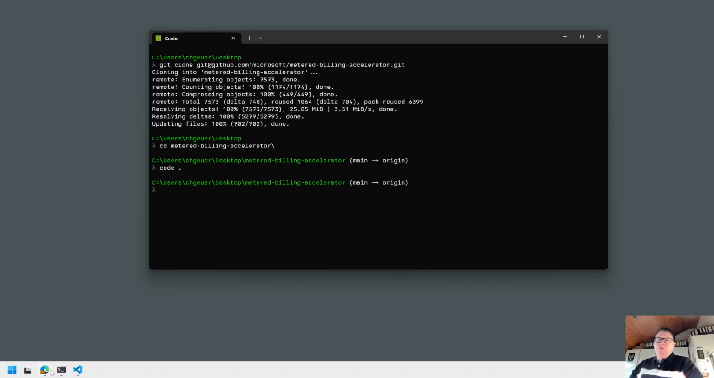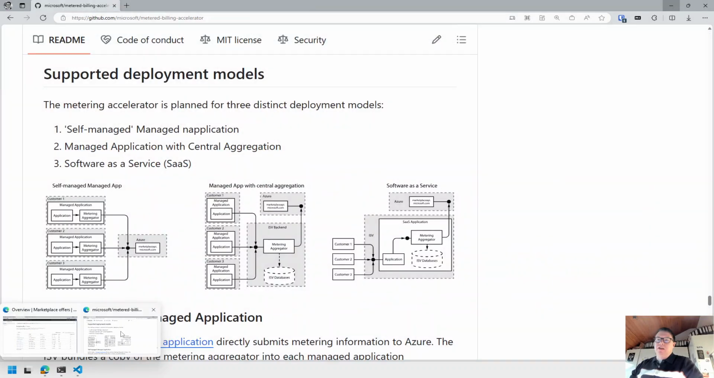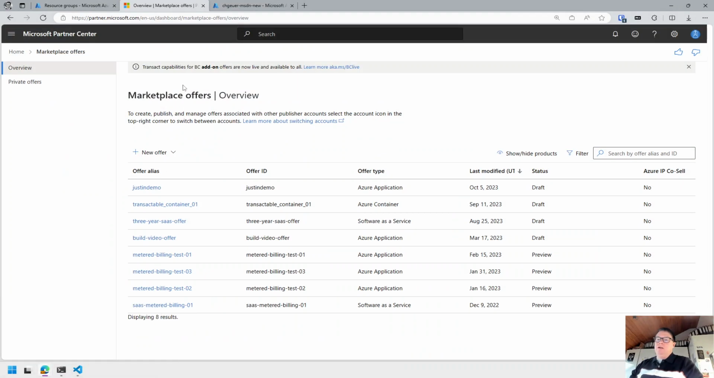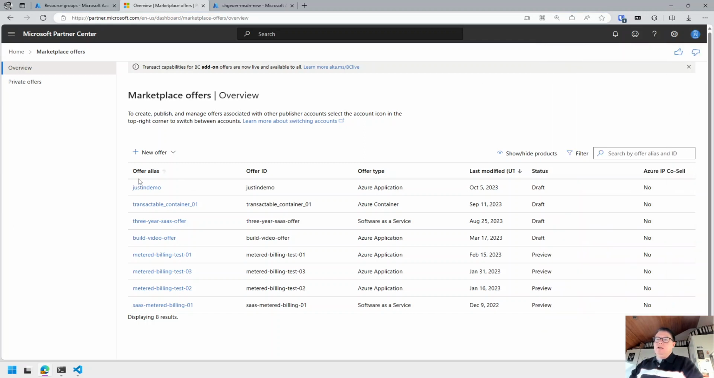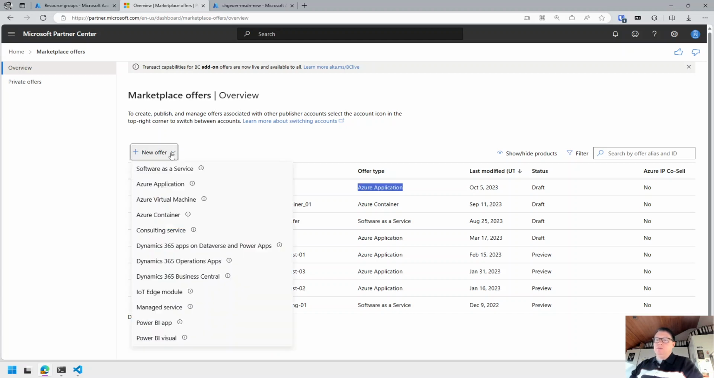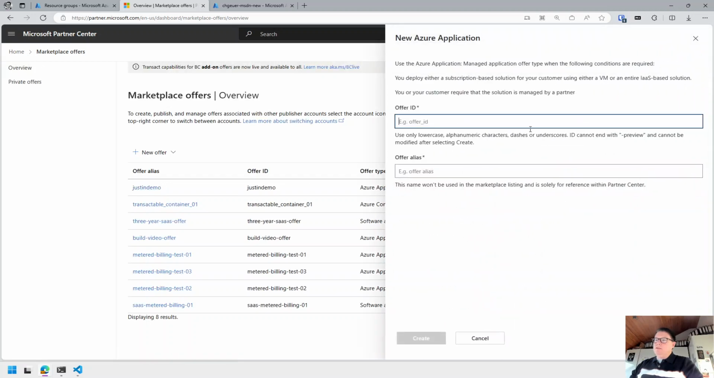The first thing we do as an ISV is create an offer inside Azure Marketplace. To do so, I am going to partner.microsoft.com and navigate to the dashboard once I'm logged in with my ISV identity. Here we are going to create an Azure application. So let's do so.